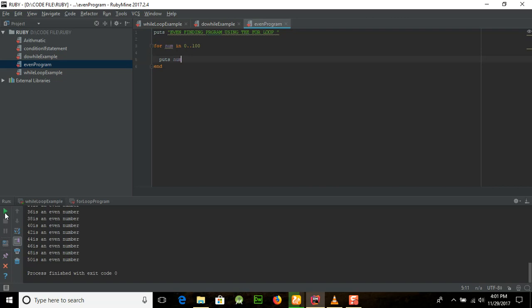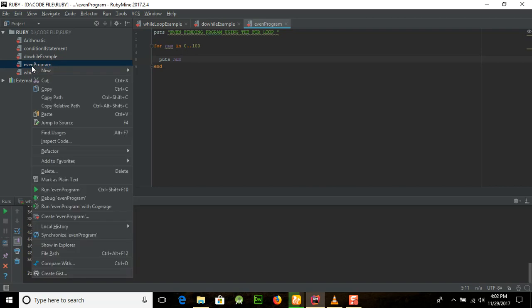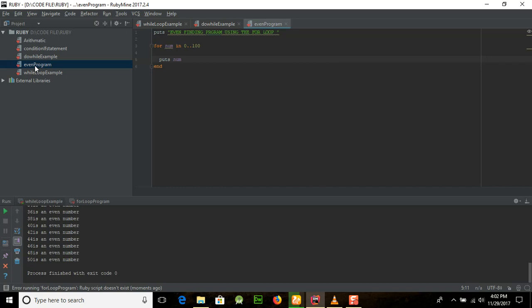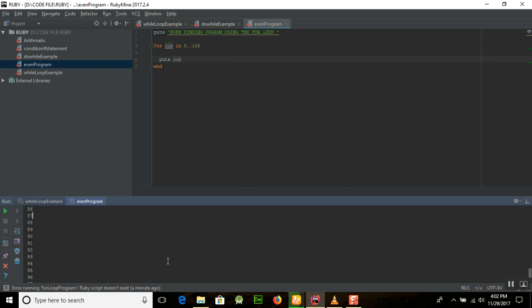Now run this program. Click on the even program and run even program. Okay, the program has compiled, and you can see that the values are displayed from 0 to 100. And now we will use this program to display and find the numbers which are even from 0 to 100.